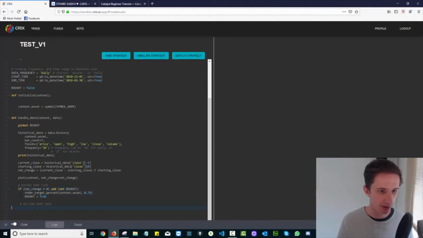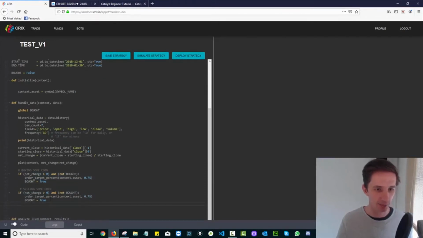So we're going to copy all of this from buying the coin and paste it down here under selling the coin. And we're going to change some things. So thinking about it, what would we do to close out our position? Well, the first thing is we want to close out our position when the price change goes negative, in other words, it's less than 0. So we're just going to change that. And the other thing is we only want to close out a position if we've already bought into a position. So I'm going to get rid of that not bought piece and just say and bought. So if the net change has now gone against us and we've bought, then we need to close out what we have. So our order target percent, we're actually just going to change that to 0.